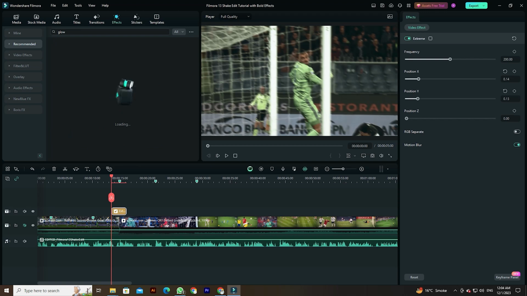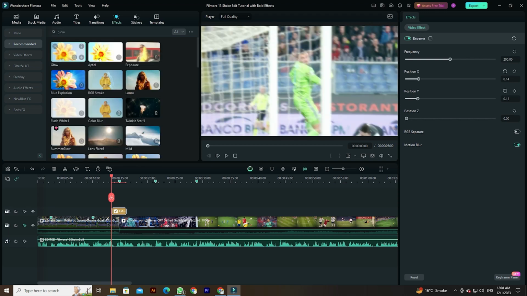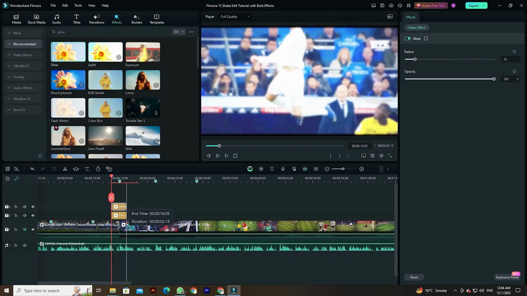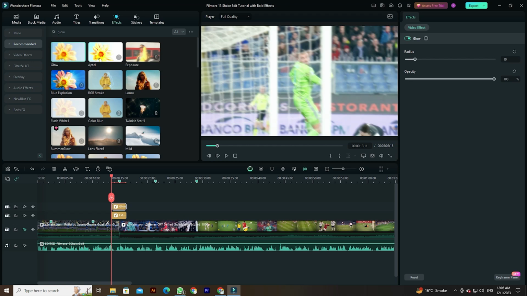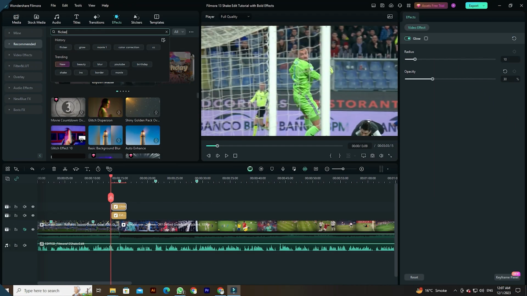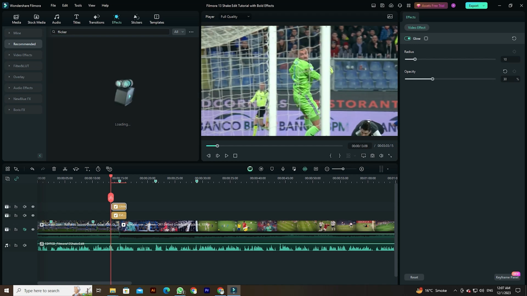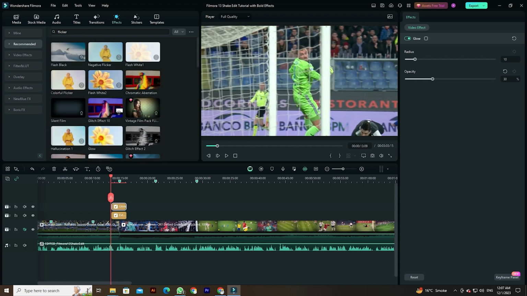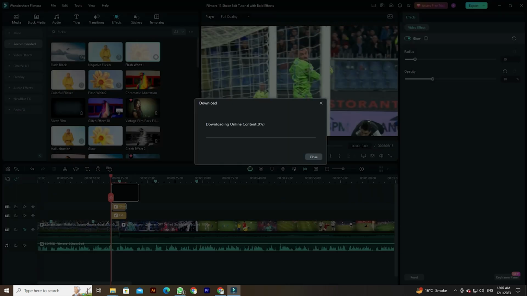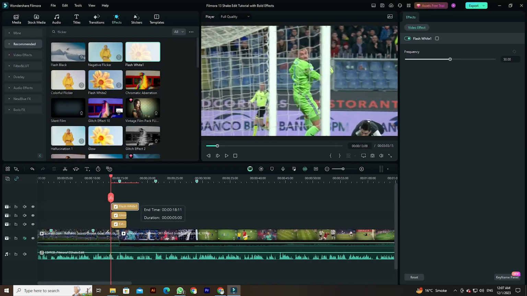Glow effect. Next, I add a glow effect to enhance the visuals. Adjust the brightness and edge settings for the desired look. Flicker effect. Now, let's add a flicker effect. I create another adjustment layer, apply the flash black effect, and adjust the frequency. To reduce the dark look, I tweak the adjustment layer opacity.